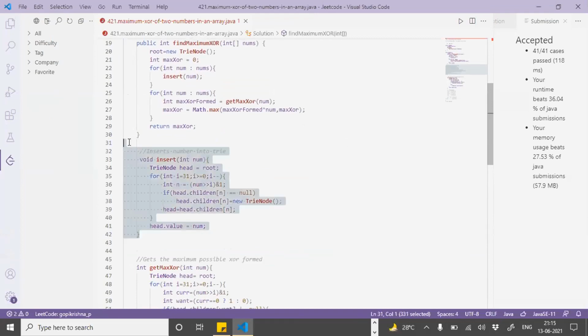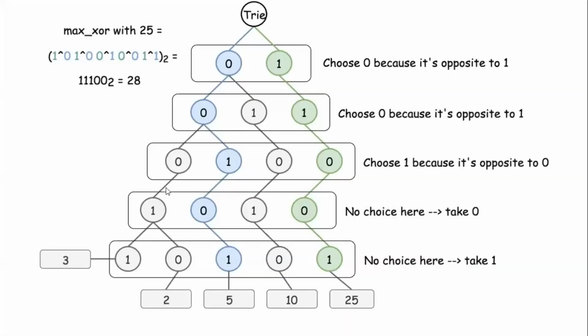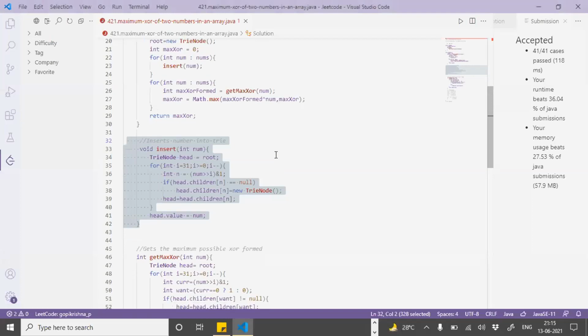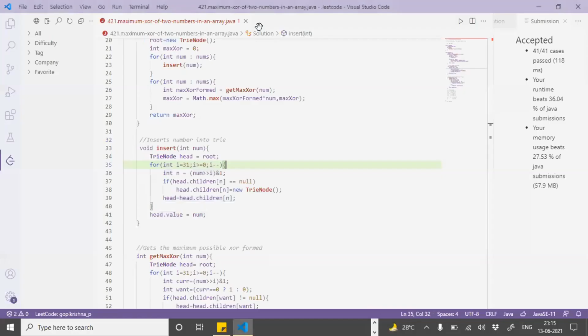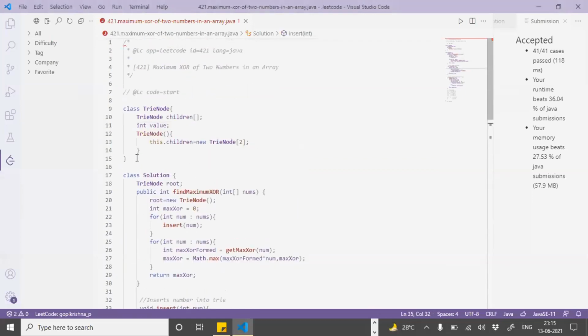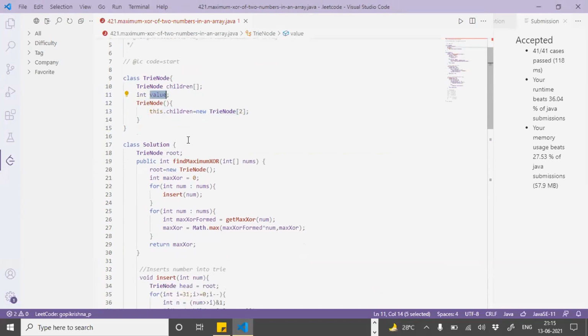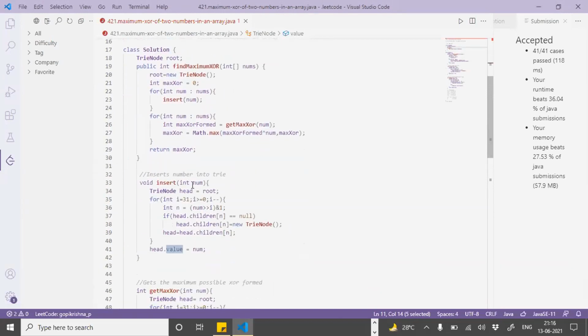So let's see the insertion part. How I will construct this trie, and we will see how we can retrieve some element which has the maximum XOR. Initially, we have a trie, and let's see the structure. We have one array, one node basically, which has size 2, and it has a value. And if we come to the insert part, let's say I'm inserting number 3.